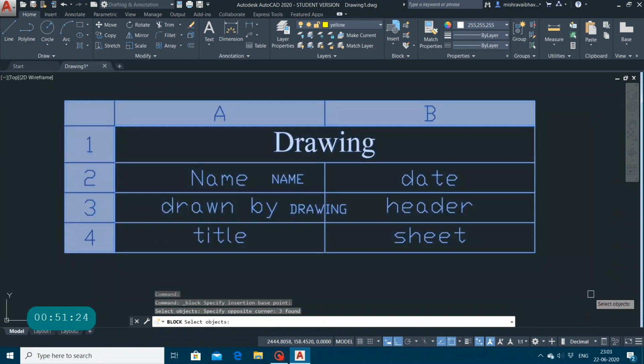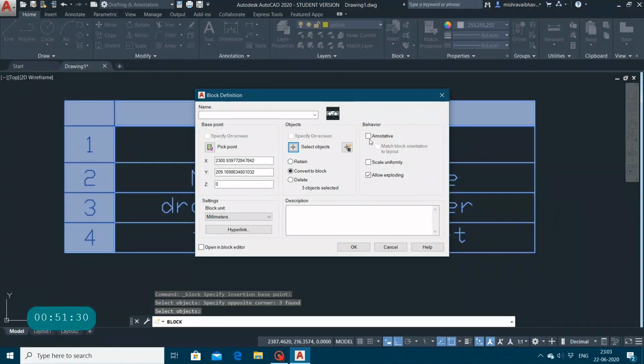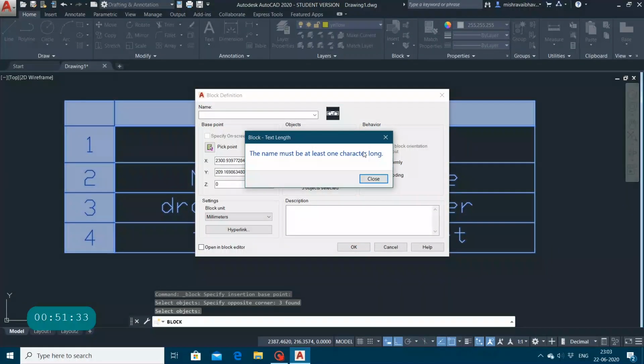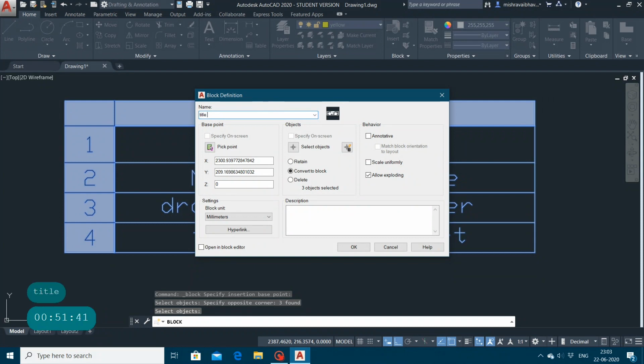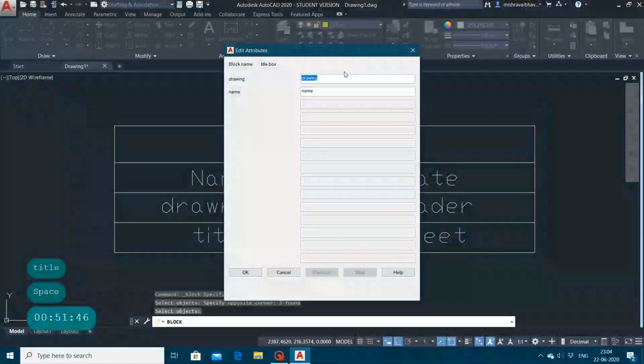Okay, now I will make a block of it. Let us create a block. Pick point, select objects. These are the objects selected. Enter. Convert to block, and okay. The name must be at least one character long. Close. So this is the title box. Okay, so now it is a block.